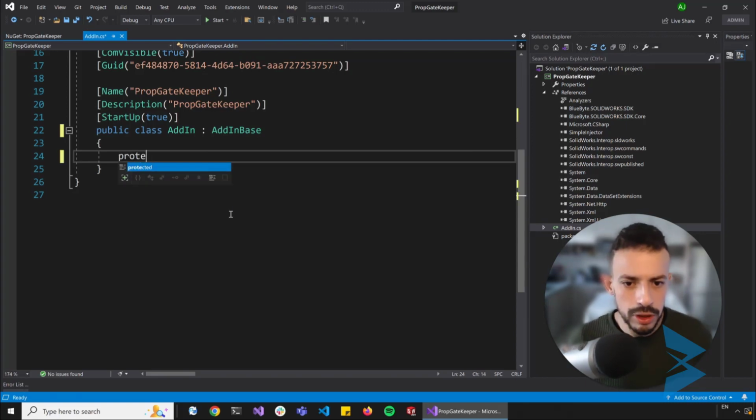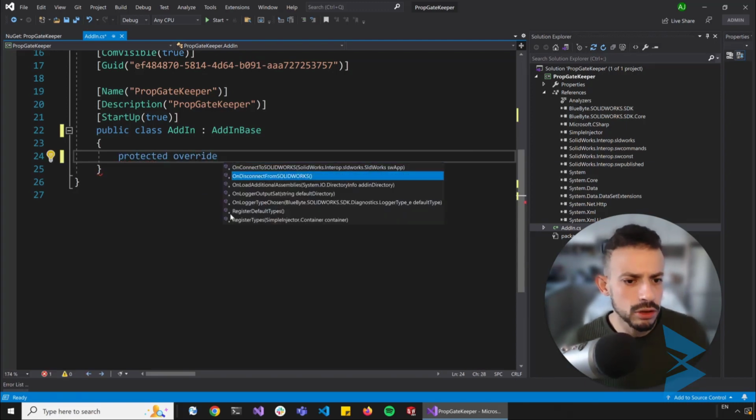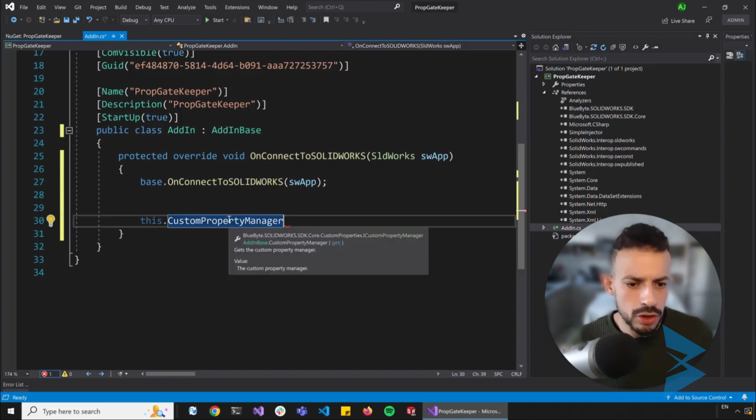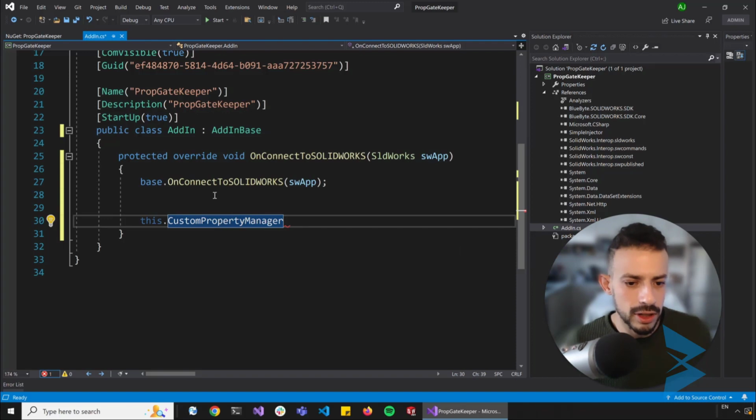So the only thing that we really need to do is override the connect to SOLIDWORKS method, where we'll just call the custom property manager. This is not to be confused with the SOLIDWORKS custom property manager from the SOLIDWORKS API. This is a wrapper class from the SOLIDWORKS SDK here that wraps itself around the SOLIDWORKS API custom property manager, and it just provides an easy way of accessing events that relate to custom property creation, custom property deletion, or changing of values.